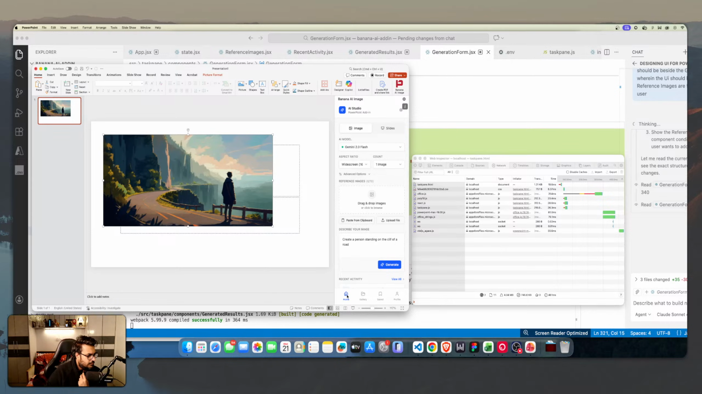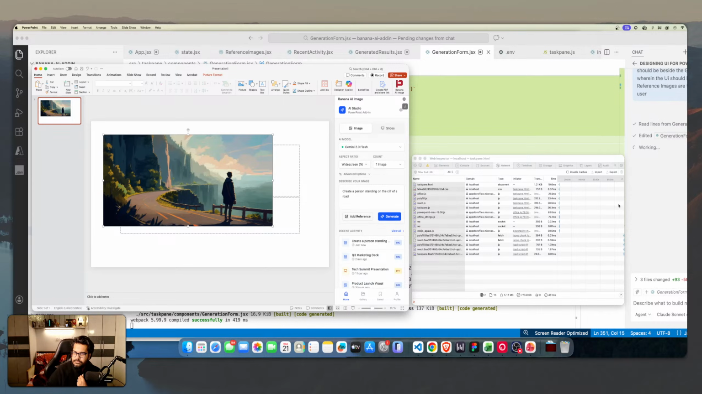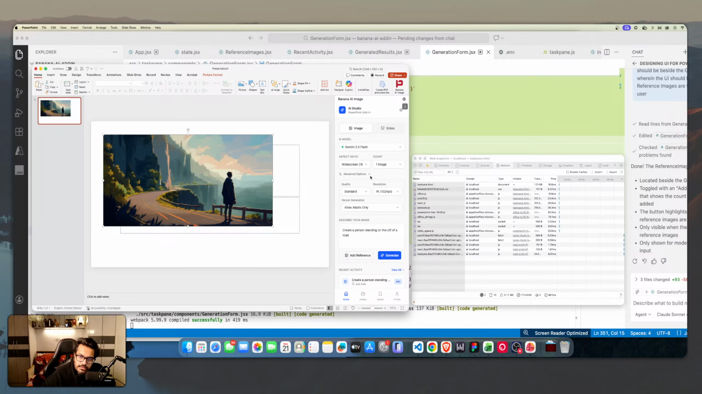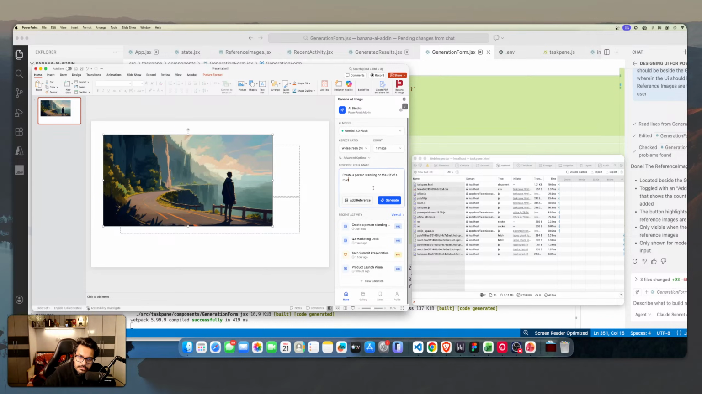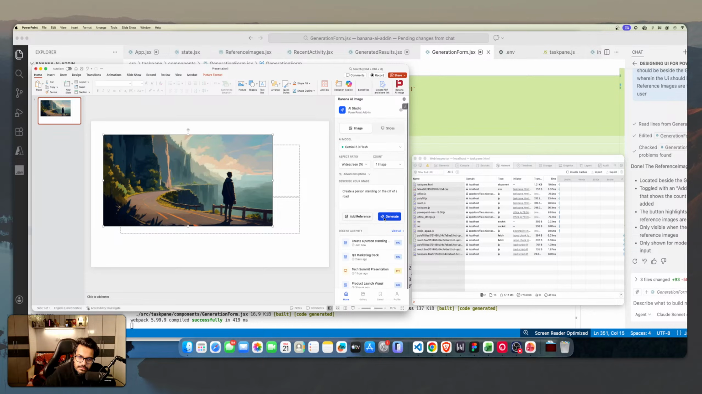Sorry for that. Yeah, so add reference. So the UI gets the generate button, so we get this as an option. Cool. Now this expectation all. Okay. Add reference.